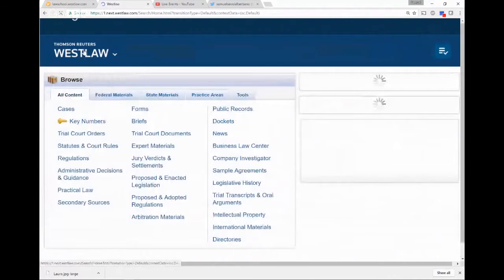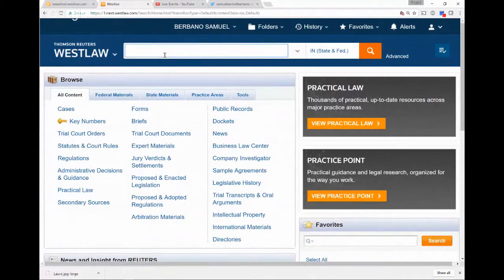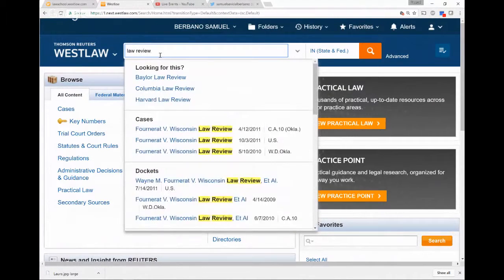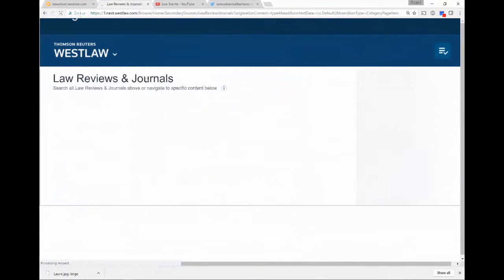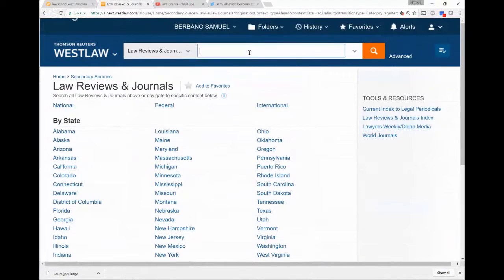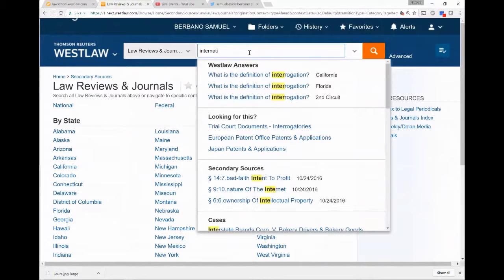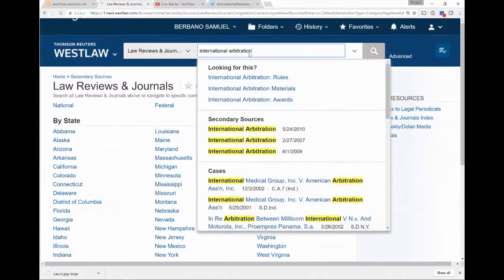Let's go back to the homepage, which we can do by clicking the Westlaw logo, and then type in the name of a database like law reviews and journals like this. If we're looking for a particular article that we know about, you can actually type it in up here, or just do searches based on keywords, so international arbitration like this.